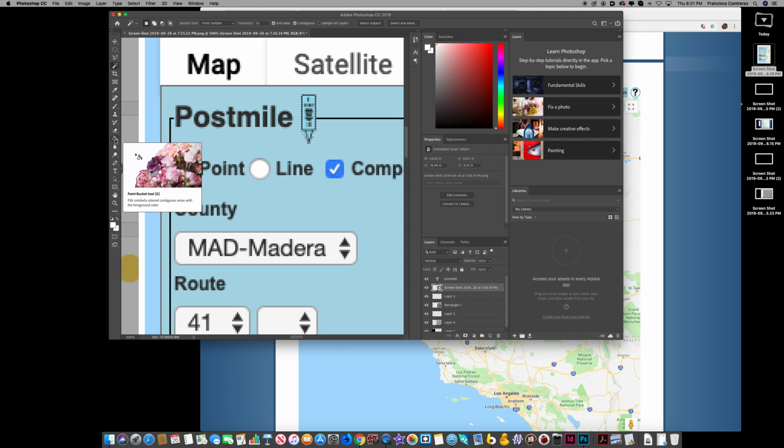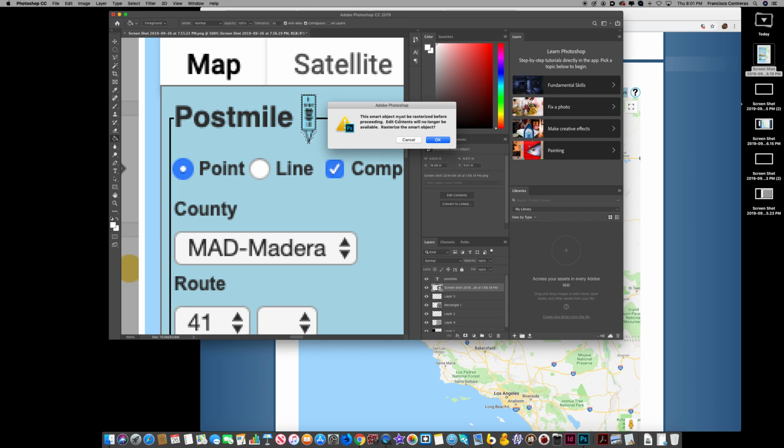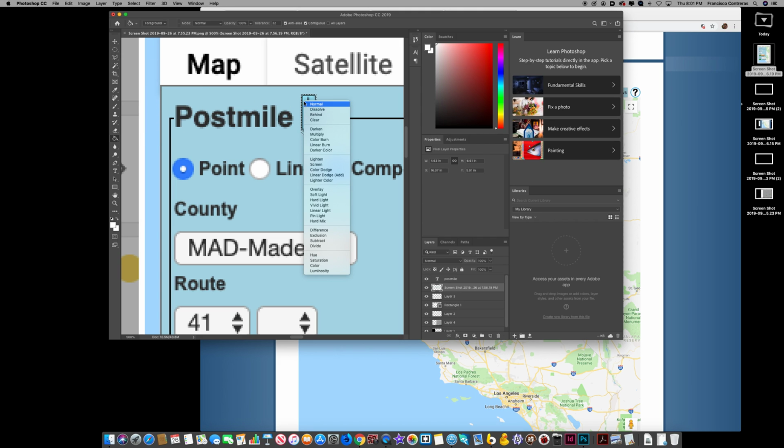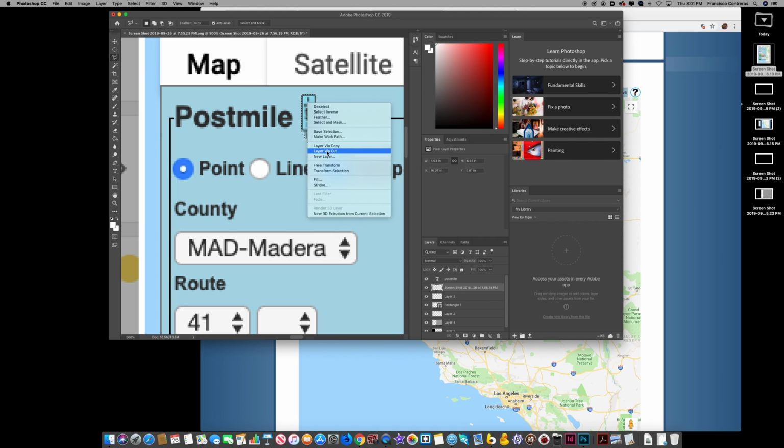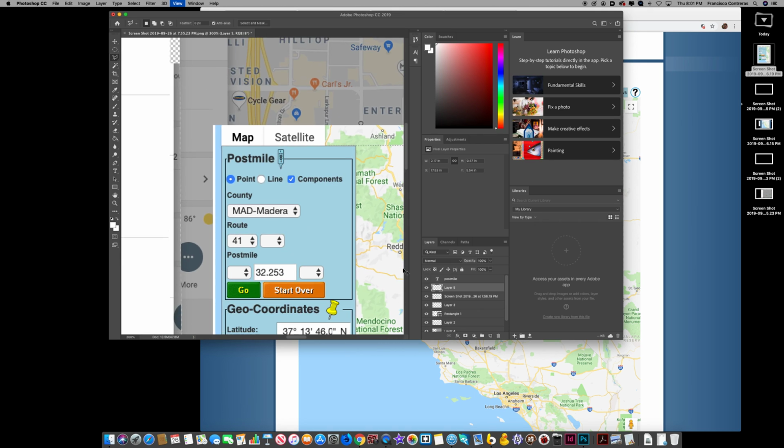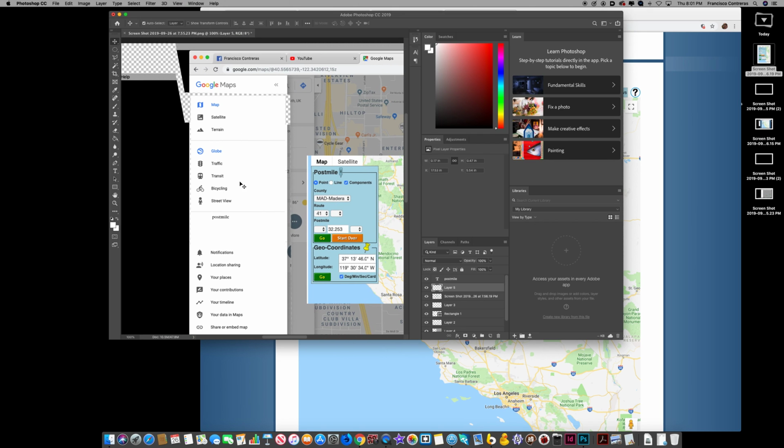I clicked on this paint bucket tool, then I click in here, then it says this smart object must be rasterized. So I click OK for whatever reason, and then I go back to the lasso tool, because if I right click here, it doesn't give me the options that I want. Then there's layer via cut. I don't even know what's going on there. I just figured it out the hard way, honestly.